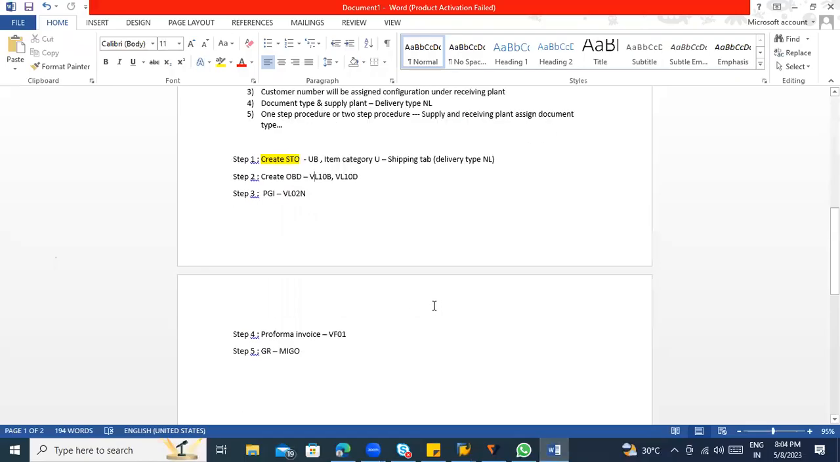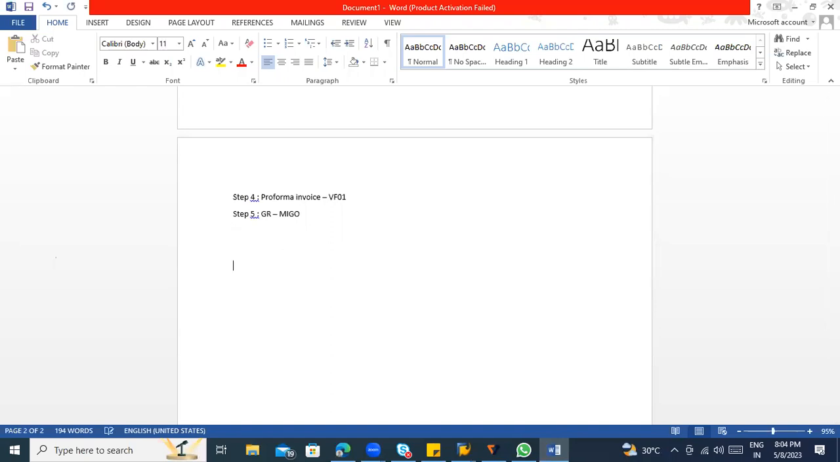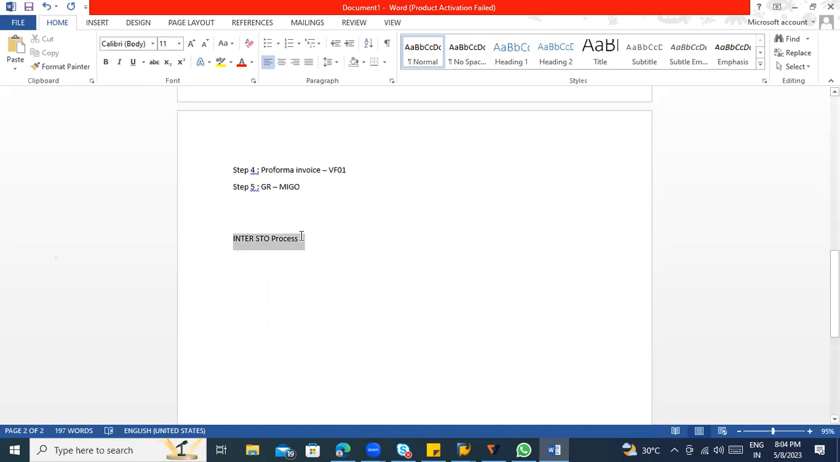Now coming to the next procedure, which is intercompany stock transfer. So what is the process of intercompany? Between the two company codes, across the two company codes, we are transferring the stock.